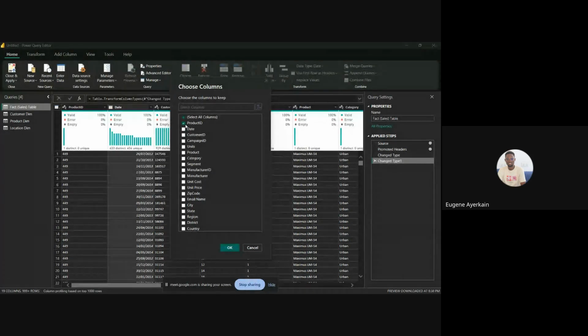Product ID stays just because we want to connect to the product table. Customer ID will stay just because we want to connect to the customer table. Campaign ID is 11111, so we don't need it like that. Unit as well is 111, but for safety reasons, let's put it there. Product category, segment, they are all details in the product dimension, right? So we don't have to put it here.